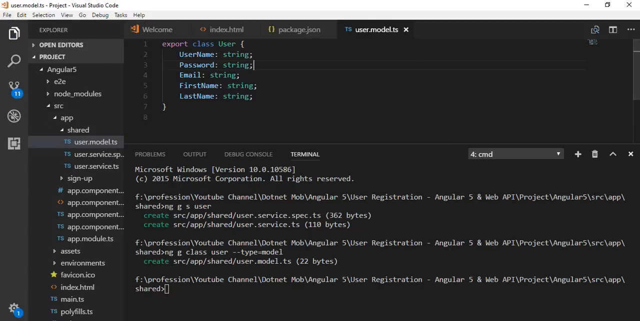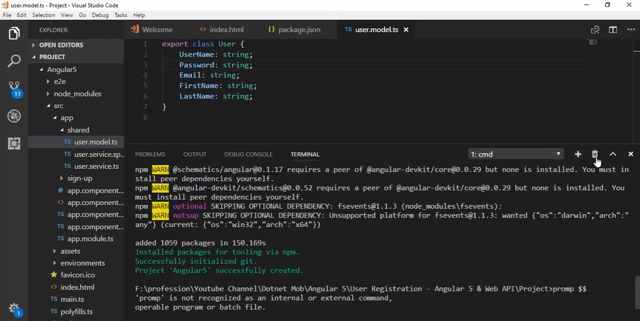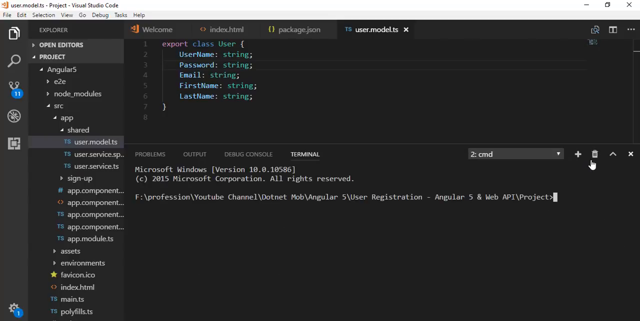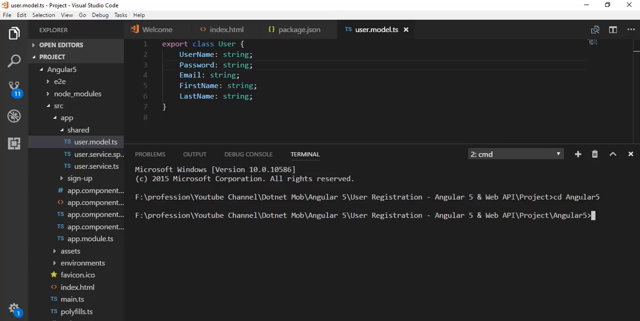Now we have to run this application. For that, let me delete previous terminals from here, and we want to open one new terminal. In order to run this application, first of all, we have to change the current folder to Angular 5. So just type cd Angular 5, then use this command ng serve double hyphen open. It will compile the application and launch our application in our default browser. In my case, it is Google Chrome.